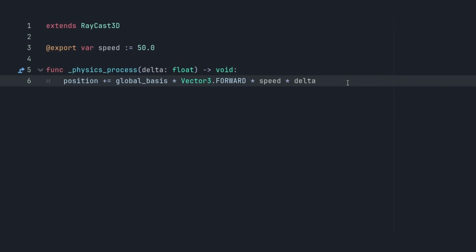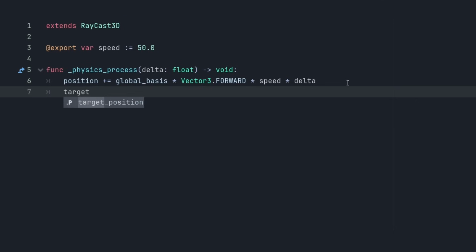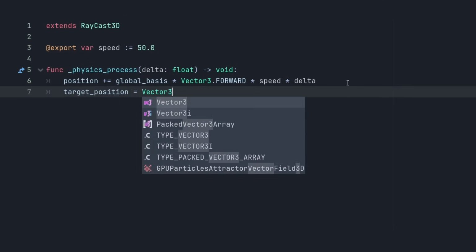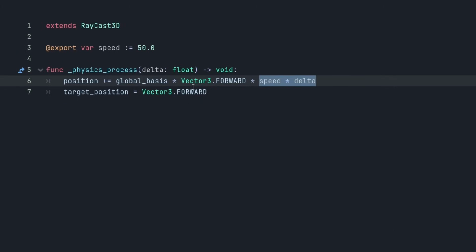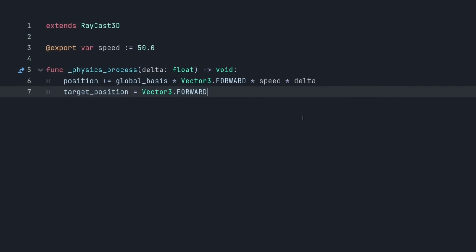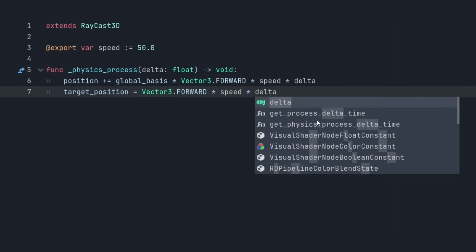We're also going to want to set the target position of our projectile, and we're going to do that just with a Vector3.forward. So I'm going to say target position, which is a property of a RayCast3D. I'm going to set that to be equal to Vector3.forward, and that's 1 meter in front of us. We want to check this distance in front of us, so how far we're trying to move, to make sure our ray is cast to every point our ray is trying to travel through. So I'm going to set the target position to be equal to Vector3.forward times speed times delta.